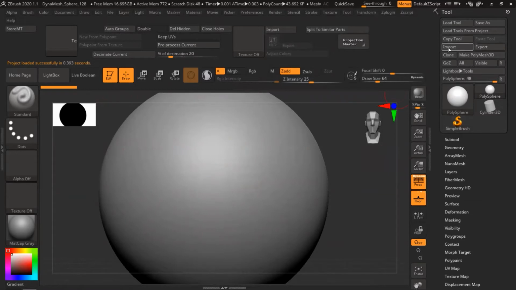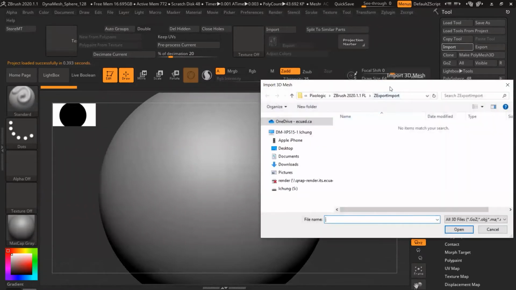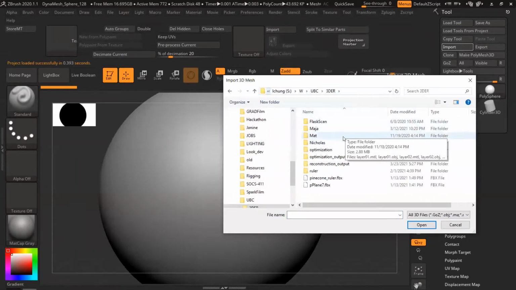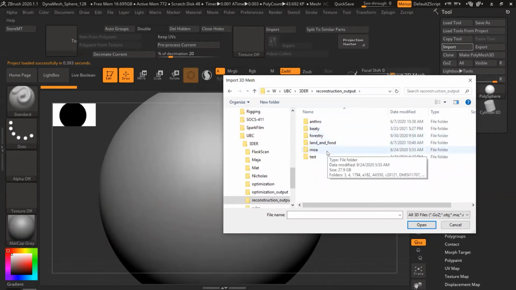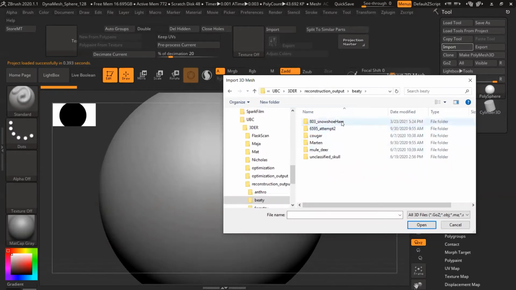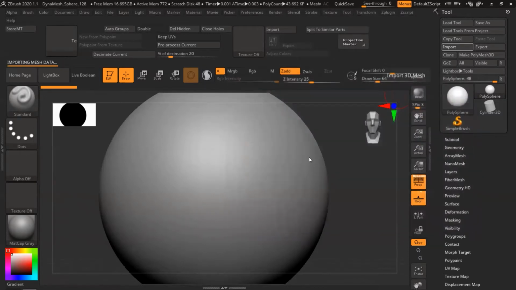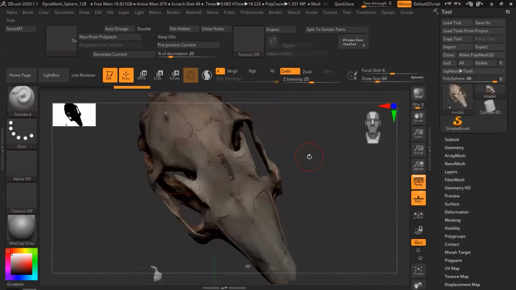I'm going to go to the side here, click import, and navigate to where the OBJ model is, which should be in the construction, BD, snowshoe hare 803. There's the model. Awesome. I'm going to open that up.